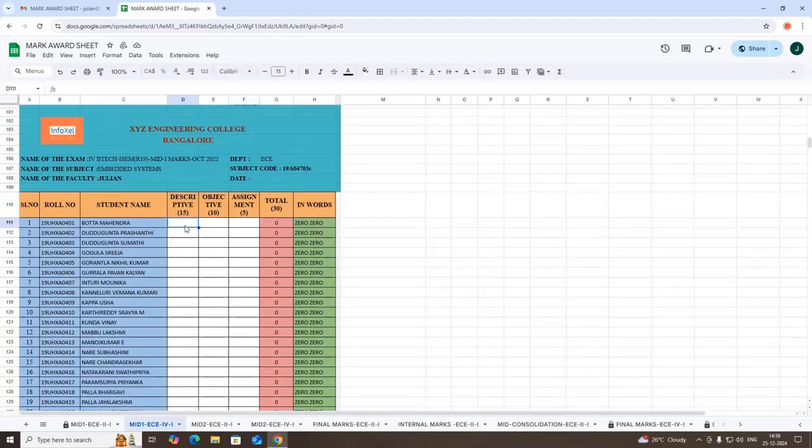Let me try to enter marks. See, 12. Okay, accepted. And then I will enter 10, accepted. And then I will enter 5. So I have entered marks. Only Julian can enter the marks here in these 3 columns. That's why the system allowed him to enter marks. So for descriptive, 12 plus 10 plus 5 is 27. Total mark is 27. You can see the same thing in words too.